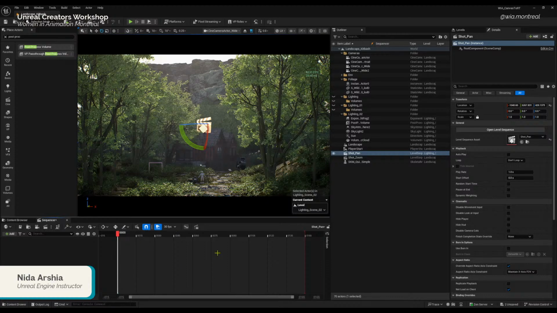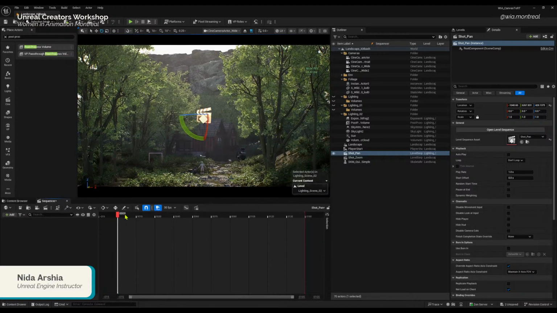Now, this is similar to any editing software, and the level sequence, or the sequencer as we call it, is a very powerful tool because it allows animation of literally anything that is there in the level. So you can animate the character, you can animate materials, you can animate light, environment, you can do absolutely anything using the level sequence. And it has many, many tools to work with complicated scenarios also.